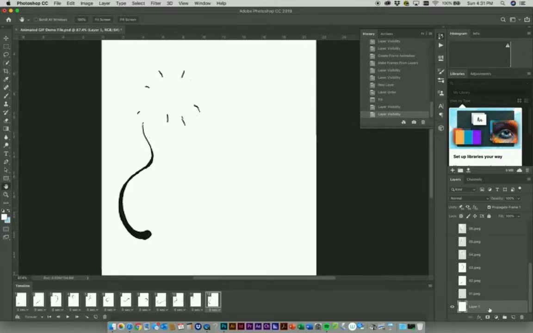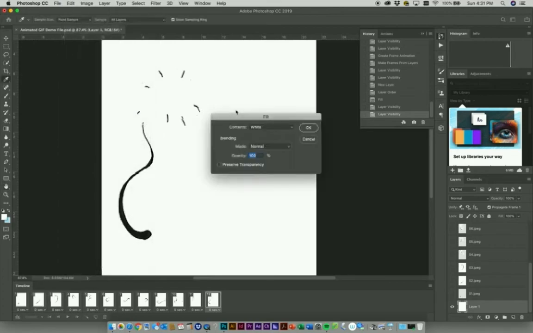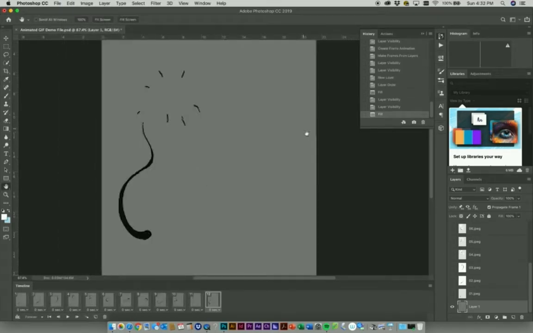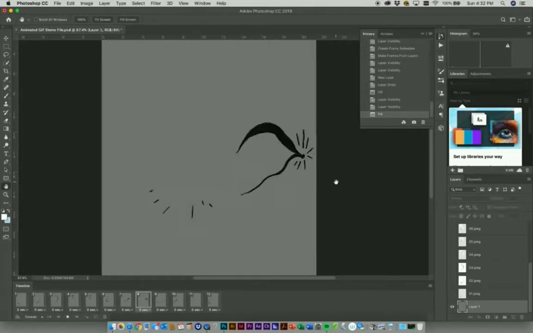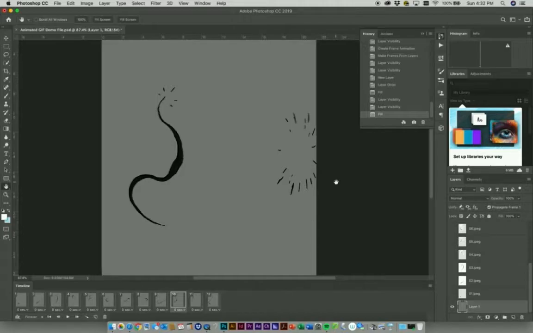So layer 1 is selected, highlighted. Go up here to Edit, Fill, and you could put in a different color. So I'll just do 50% gray just for fun. Click that. So now all of that stuff just moves around on a gray background. All kinds of choices that you can make there if you want to.